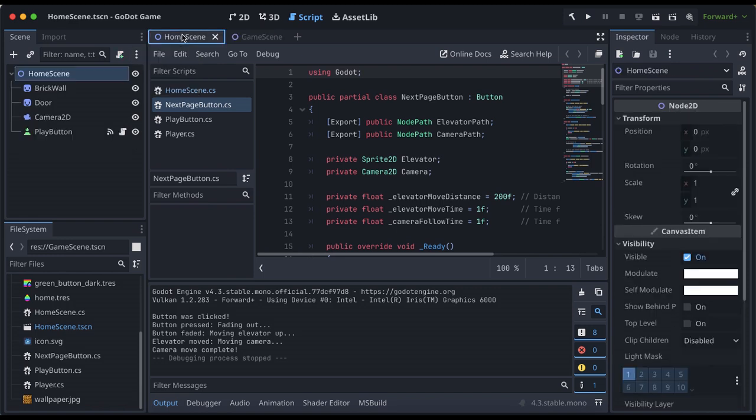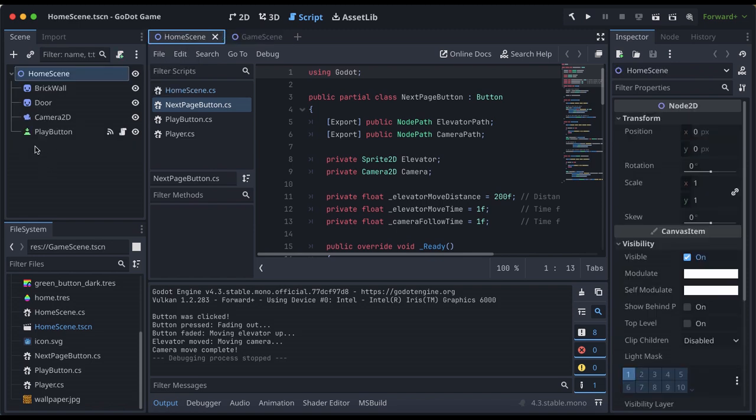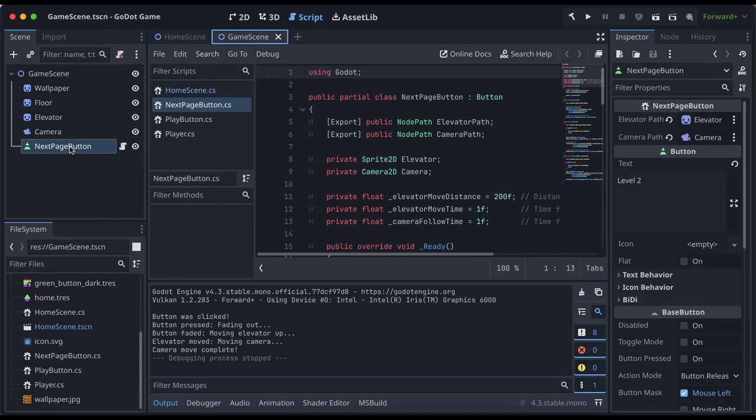So this is the home scene. And what I found that was important was having a camera on your scene. So I have a camera here, another camera here, and then this is the button. And I have a button here as well.